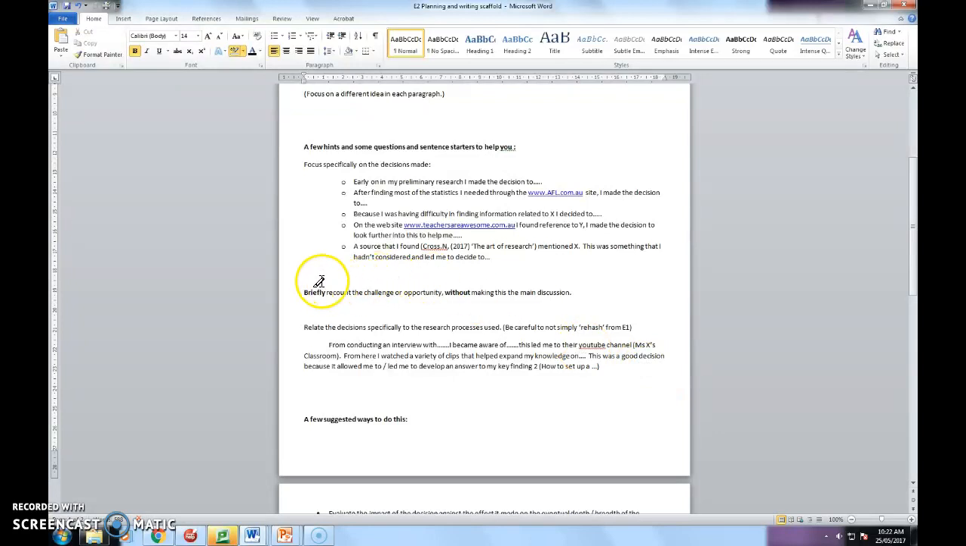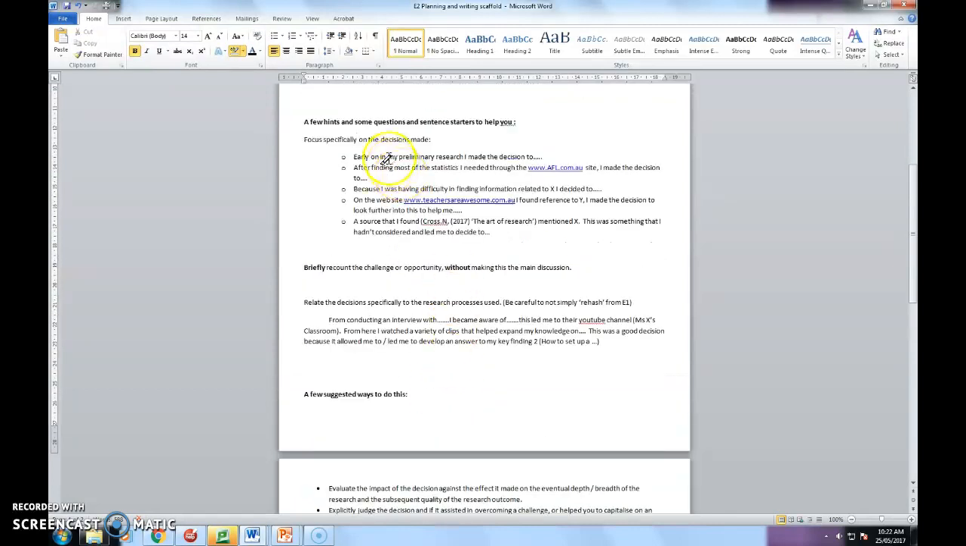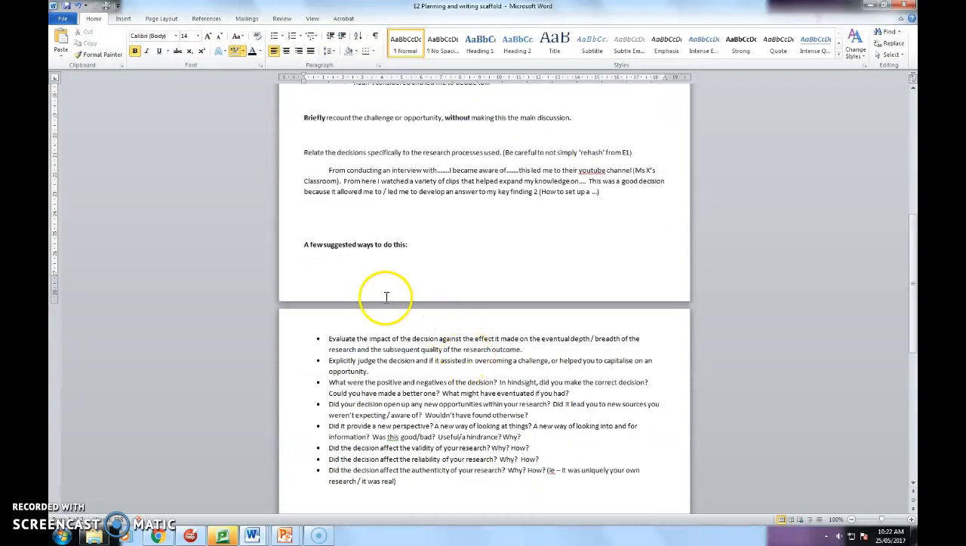Okay, so you've briefly recounted what the opportunity was in this case, but it's not the main focus of the discussion. A few suggested ways that you can do this. So after you've outlined what the challenge or the opportunity was, you then can go down to here and again choose from a few of these, try and cover the vast majority somewhere within what you're writing, but don't think you need to address every single one of these for each of the decisions that you're talking about.